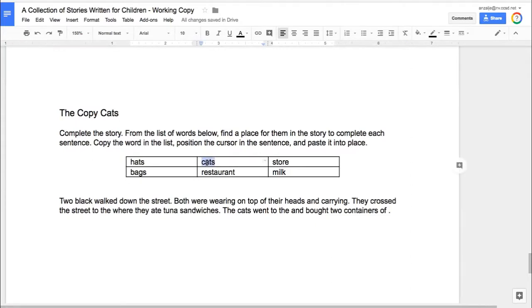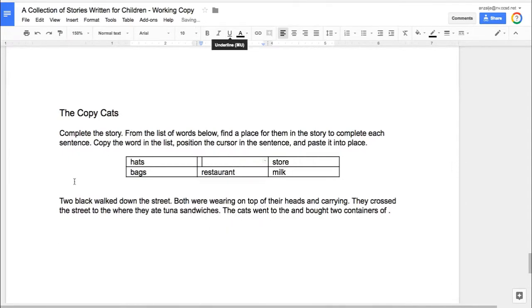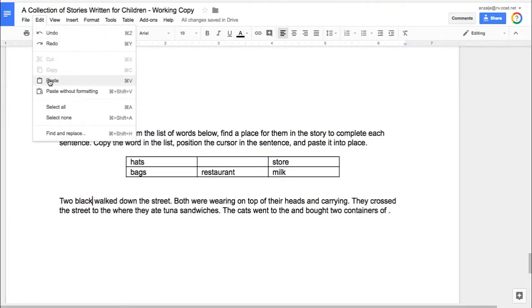You're going to select the word cats, and you can either copy it or you can cut it. It's up to you. I know the directions said copy, but if you'd like to cut, you can. That way you know you haven't missed any words. I'm going to cut. I'm going to click after the word black, and I'm going to paste.